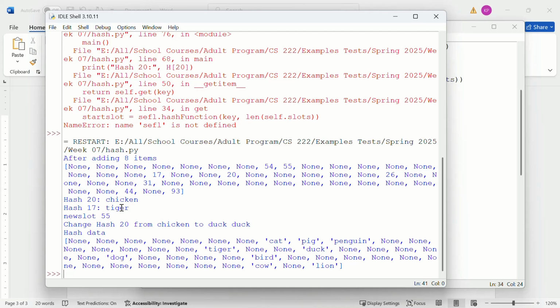Hash 20, chicken. Hash 17, tiger. New slot 55. Change hash 20 from chicken to duck. Okay. Hash data. And so now there's the cat, pig, penguin. You can see all these in here. And where is our duck? There's our duck. Okay. So you can see that it does work on there.